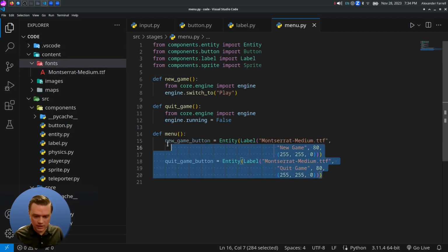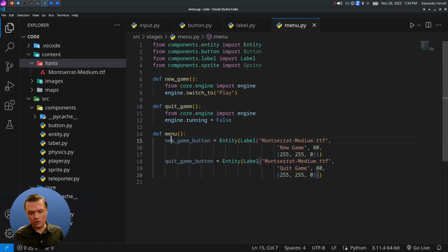Now we're going to go ahead and add our buttons to our menu stage. So we've got our new game button and our quit game button. They're just entities, just like anything else. We're not going to add the button component to it yet, but we will add labels to them. The labels are going to load the font. They're going to have this text. The text size is going to be 80. And then we're also going to change the color to yellow. You can obviously put your own values into there.